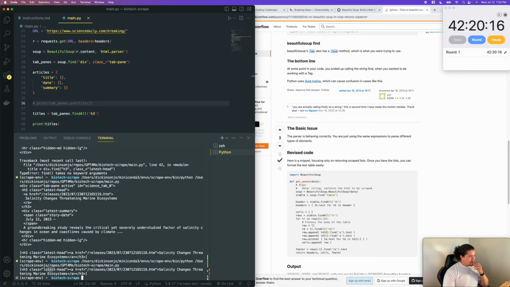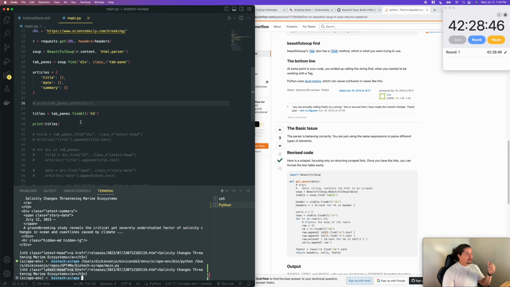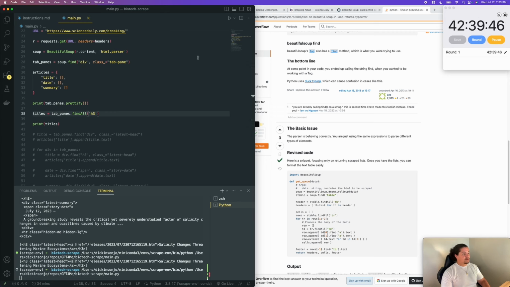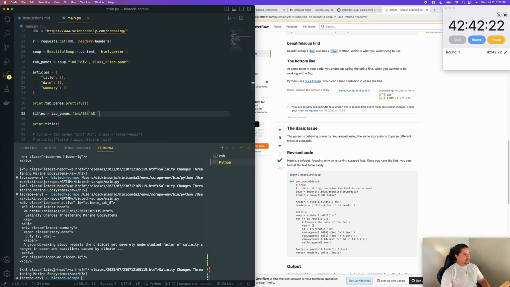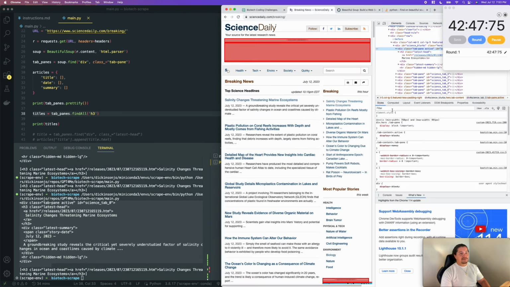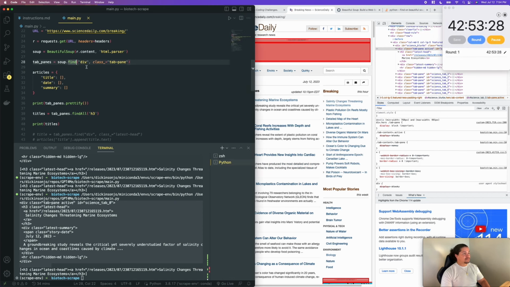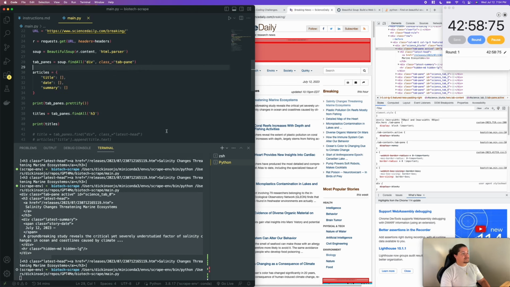All right, so we have latest head. Why is there only one? That's what I want to know. Why is there only one? Am I only getting one tab pane? Tab pane. I thought there were multiple tab panes. Oh, I'm getting, oh, because I'm not doing find all. Does this take a class? Nope.